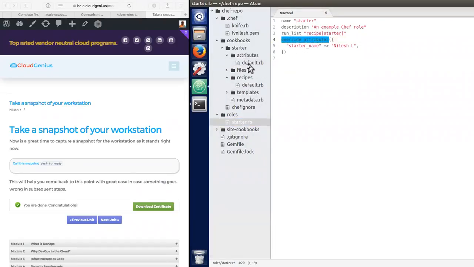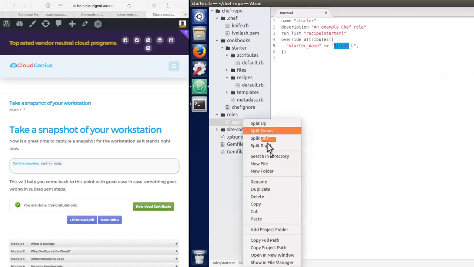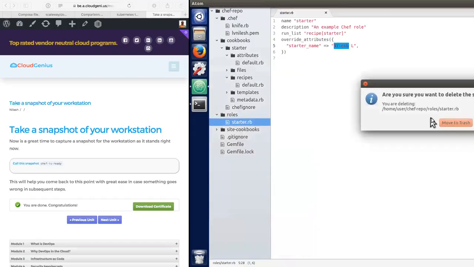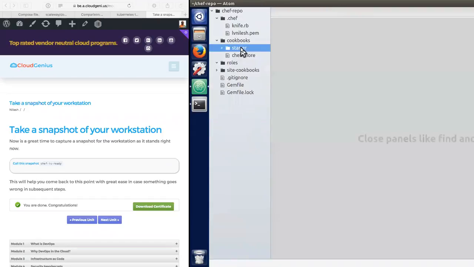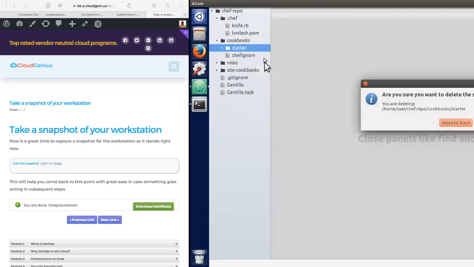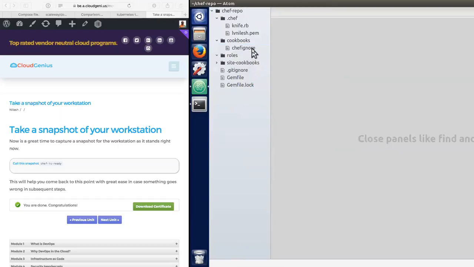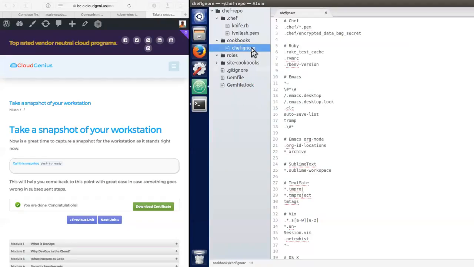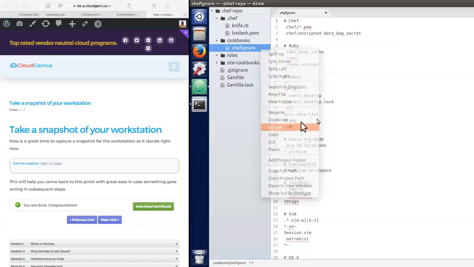And then I run it, and when I run it, I see that the log entry is there. But this is kind of boring. I mean, why do I want to see my name? And so I'll delete that role, and I'll delete the cookbook as well. That's boring. It's literally a starter example, and this chef ignore we can also ignore for right now.